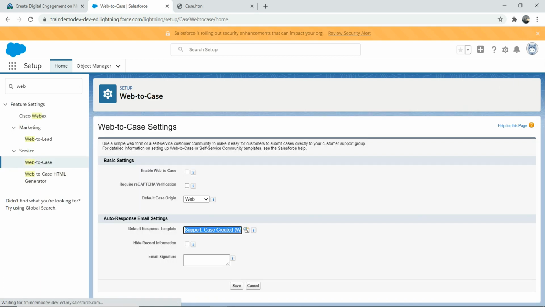Okay, we'll go to web to case. You will see something like this, right, when you come for the first time. So you need to enable it, right? And require reCAPTCHA verification. We're not going to do that, but if you are someone who is implementing this feature on the client side, I would encourage you to do that. This will prevent unwanted robotic hacks to your system. Default case origin: web. If you want to make it phone or email you can, but it's preferred to keep it to web for now. Default response template: this is a response that gets sent to a client once they log a case, right?